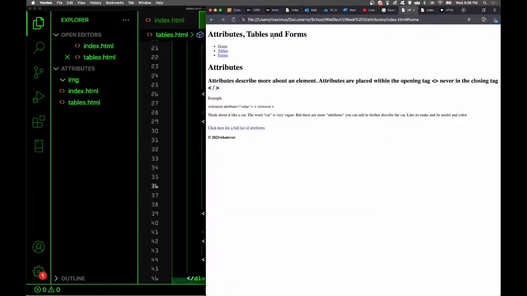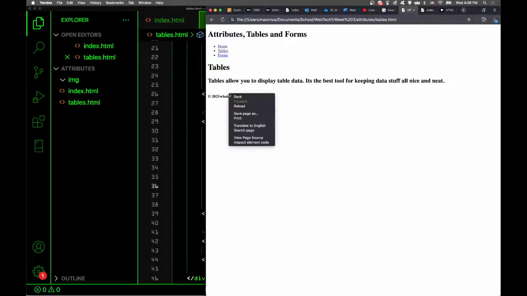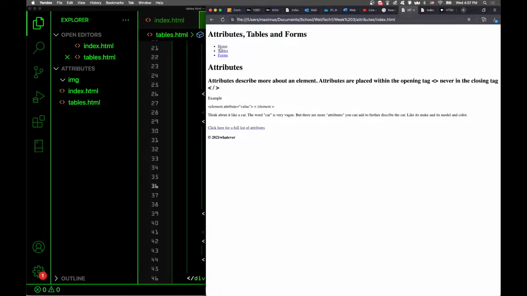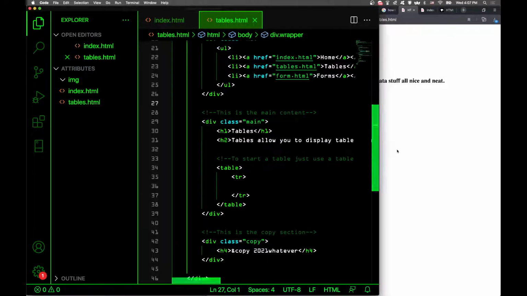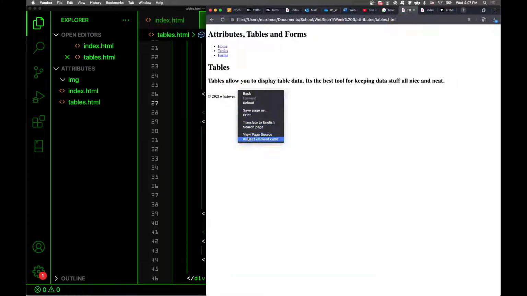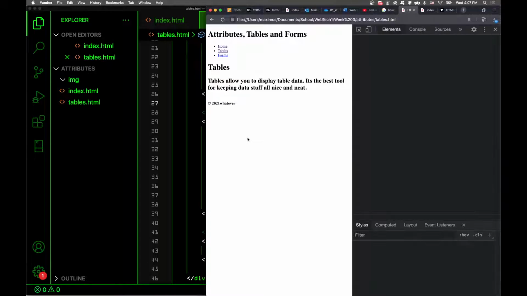So let's see. We already have all this stuff already good to go. Our nav already works, right? On both pages. Why does it work on both pages already? Because we did it right the first time. And all we had to do is copy and paste it all in a new thing. So where's the table? It's on here somewhere. Inspect. Let's find the table.